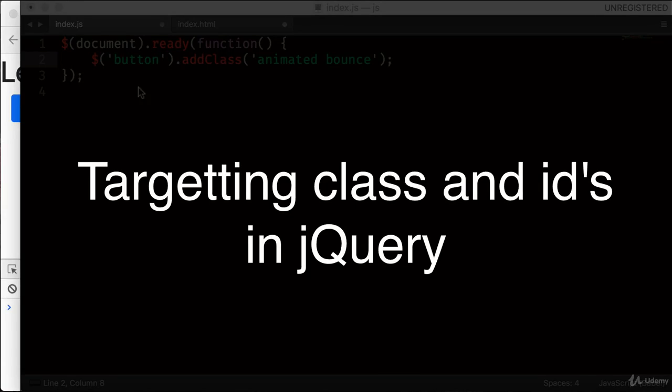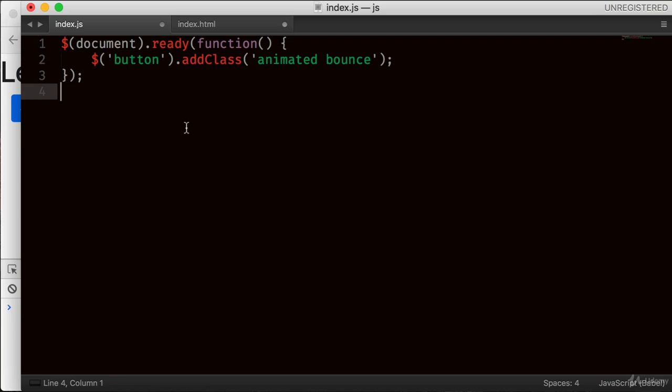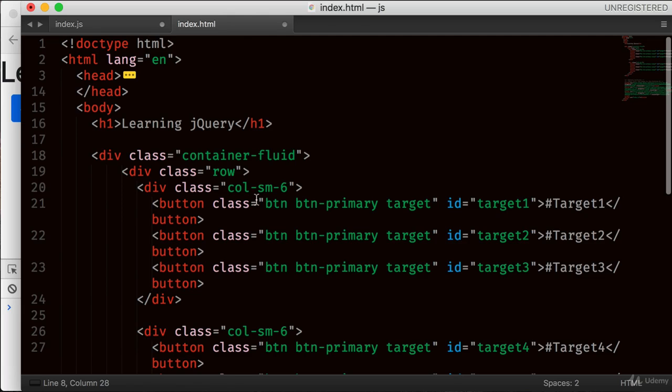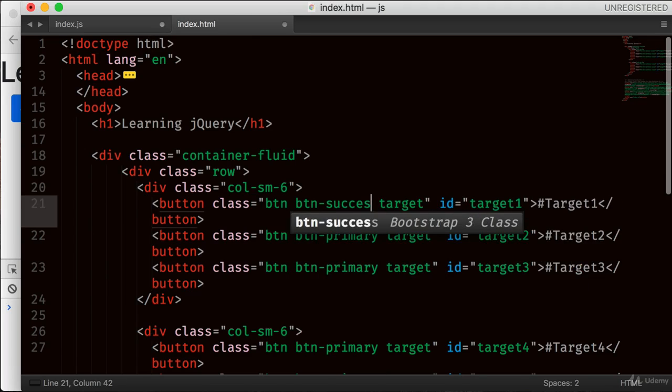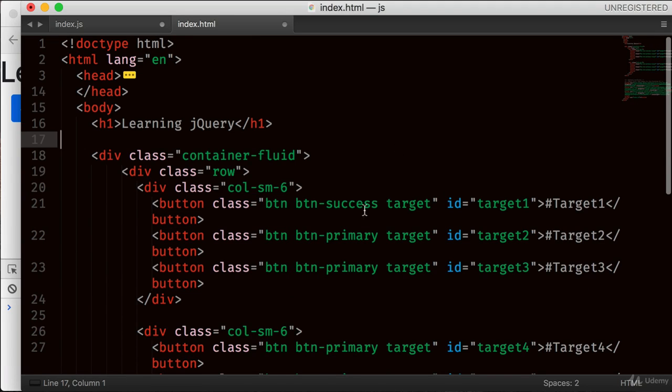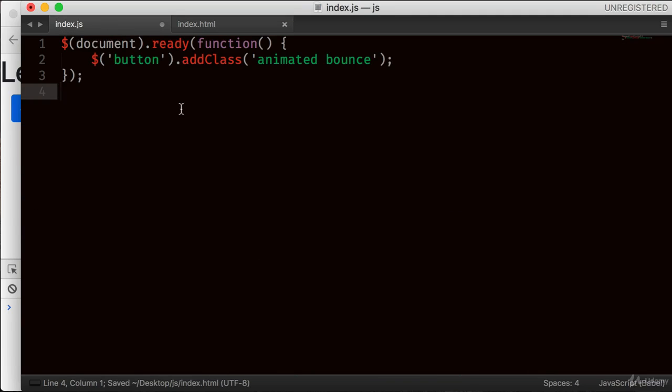Okay, so in the previous video we learned how to target all the elements with this name, but let's try something different. Let's say we have a class with a different name, for example success. Okay, for example we have class button success. So how do you target this element?